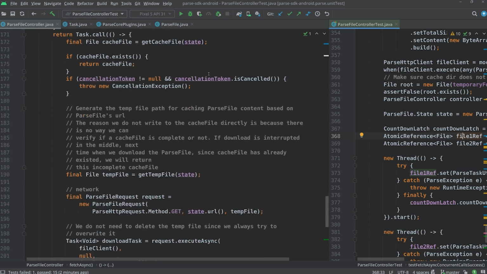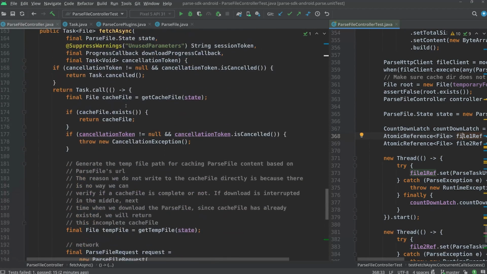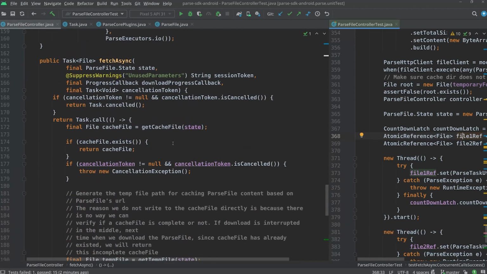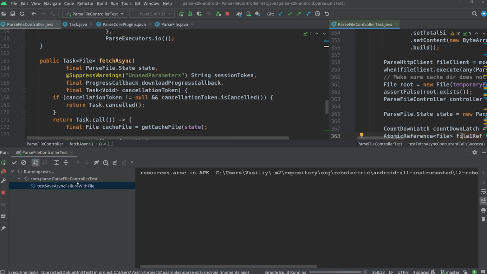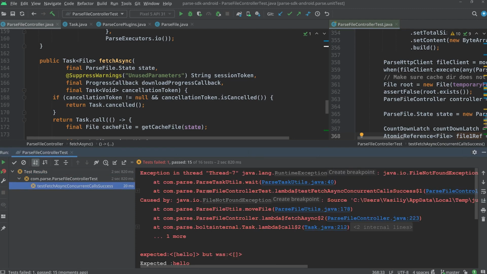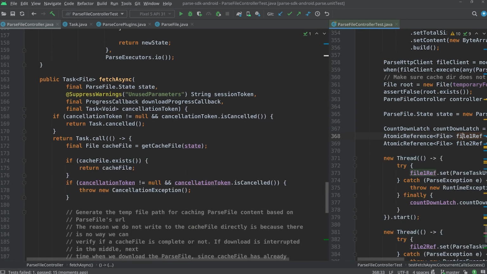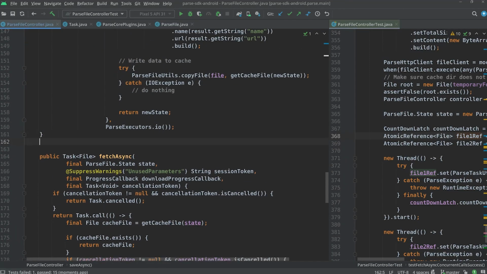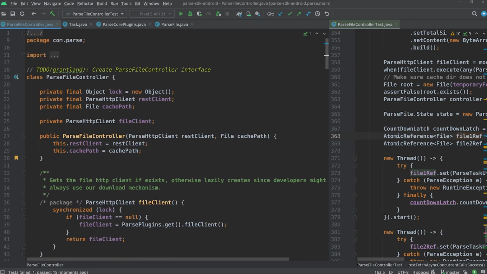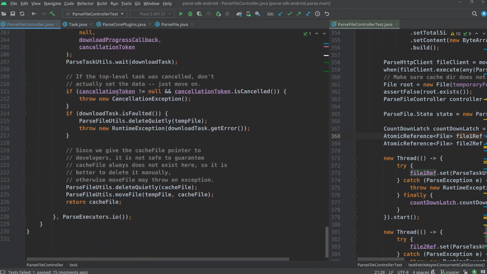All right, now after I refactor this code, I can proceed to fixing the bug itself. I remind you that I have this failing unit test, and I'm sure that if I can make this unit test green, then the bug is fixed. How can I fix this bug? Well, I will need to play a little bit with concurrent constructs. And luckily, this ParseFileController, as we've already seen, is a global object. There will be just one instance of it, so I don't need to care about that. And in addition, it already has a lock object, so I can just reuse this lock object.